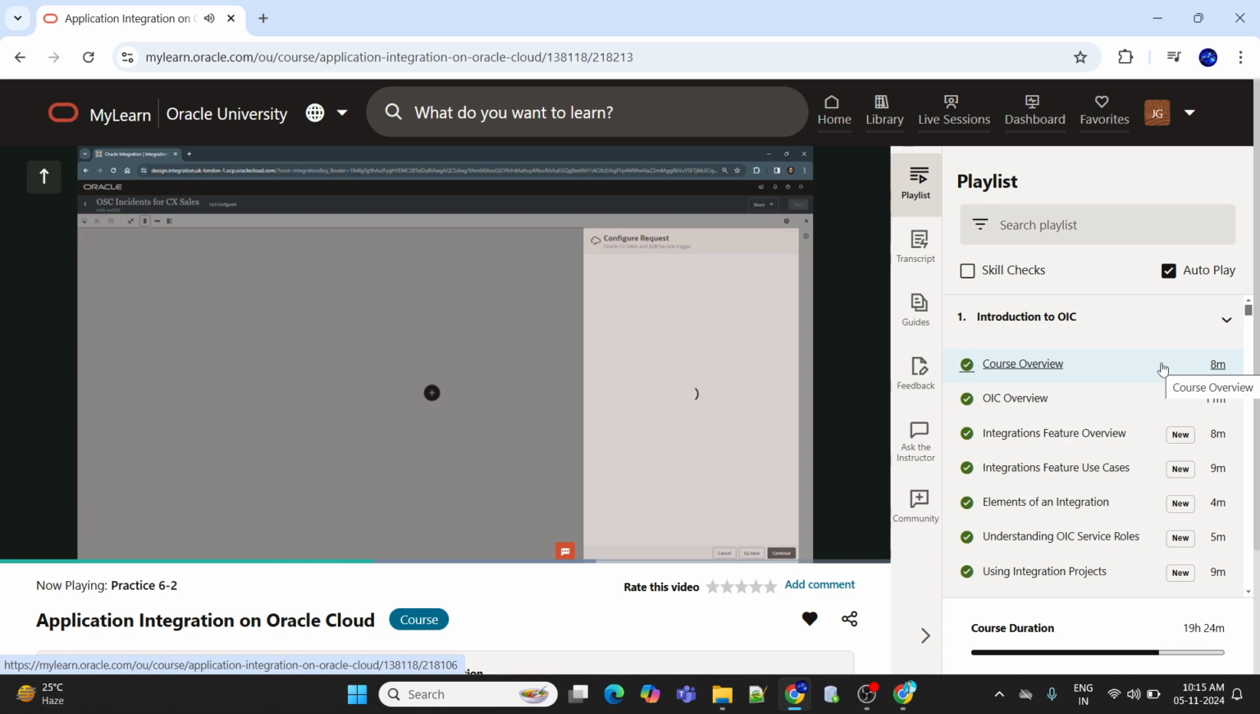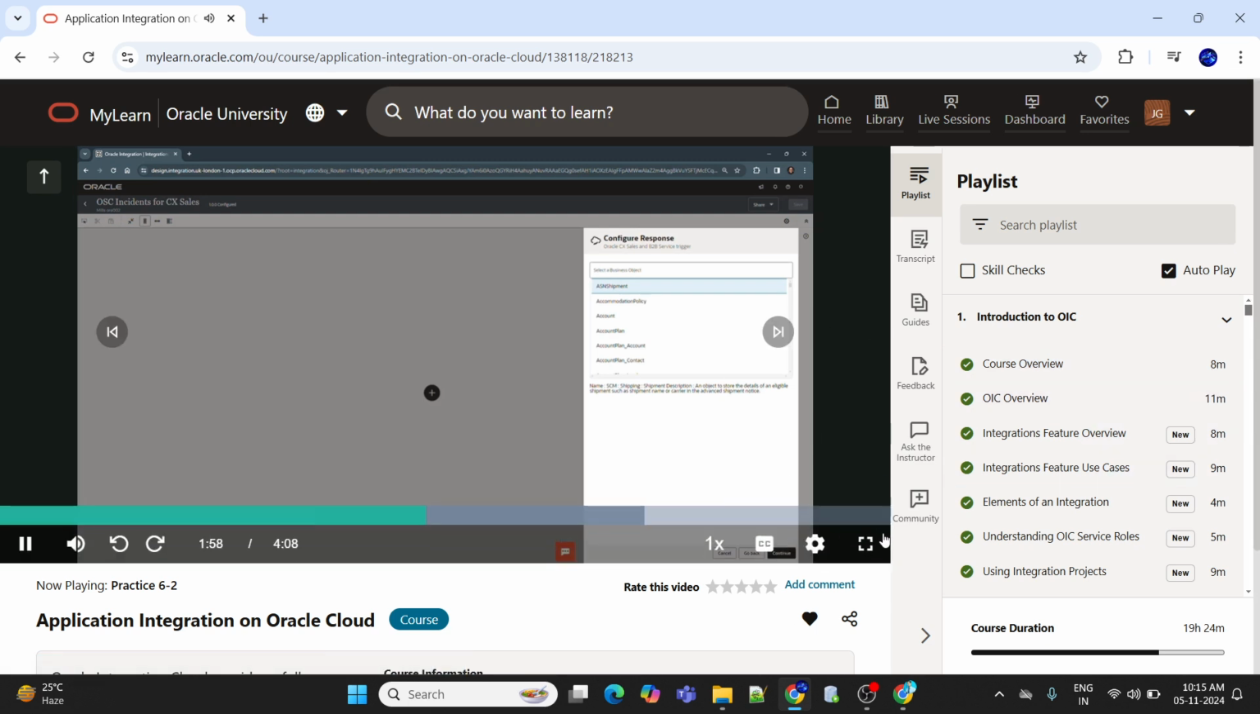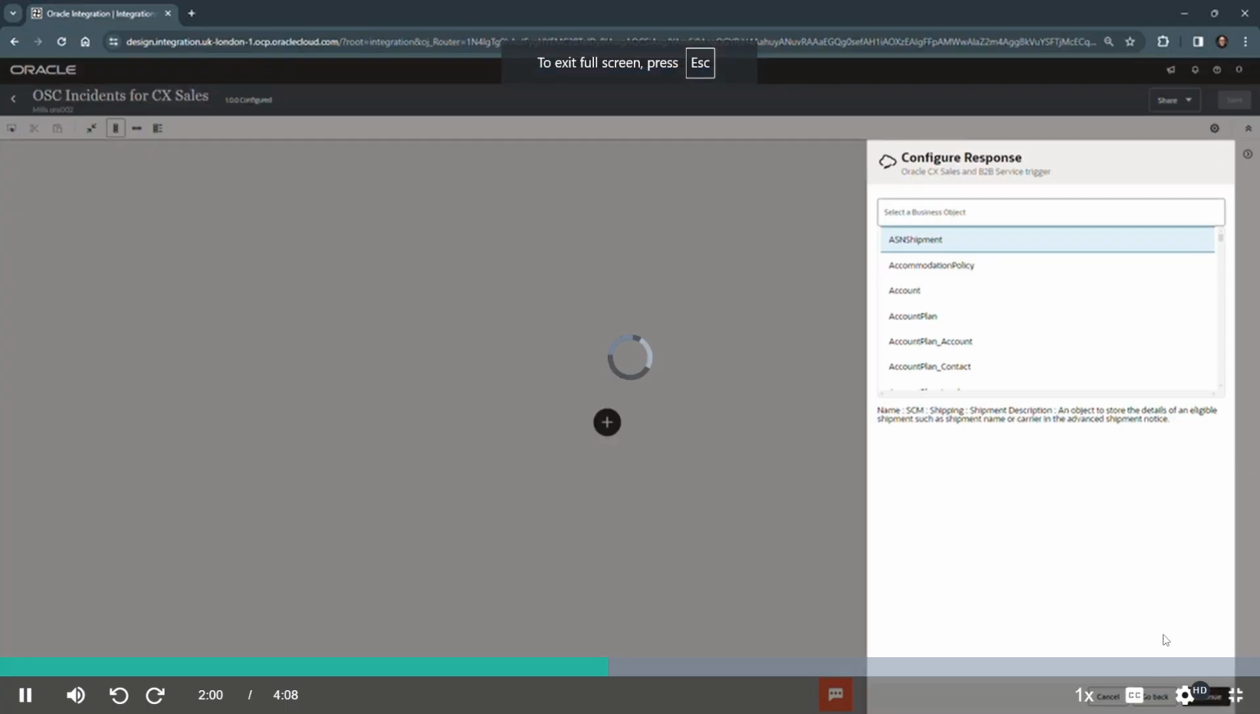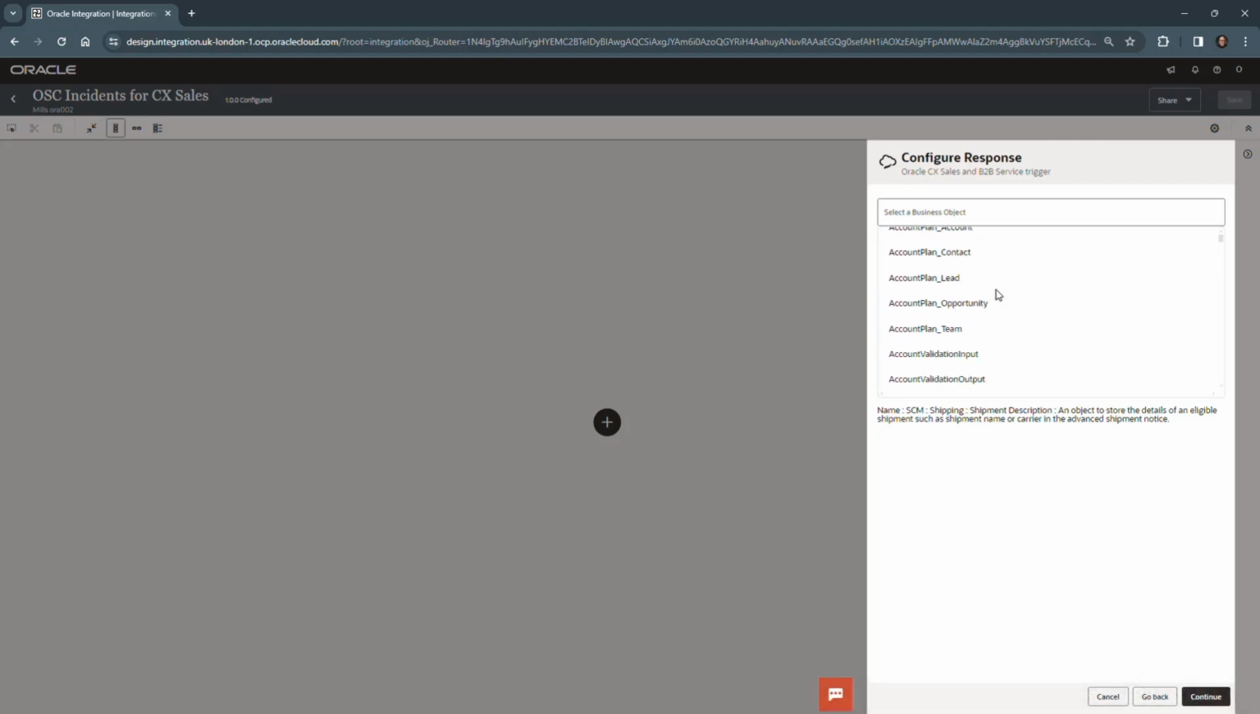And it takes a little while to pull in the information that's needed for configuring the response, as it makes a design time connection to Oracle Service Cloud. All right, so now it's time to select which business object we want for the response. In this particular case, we're looking for a custom business object called incident.